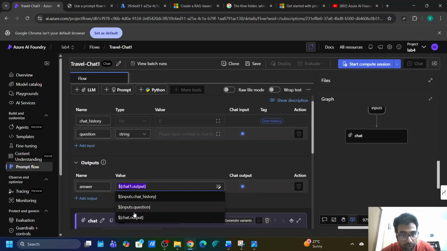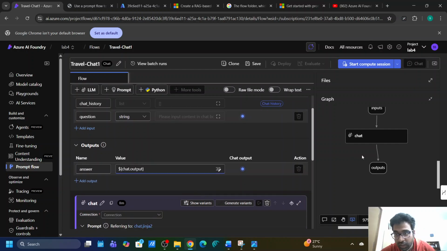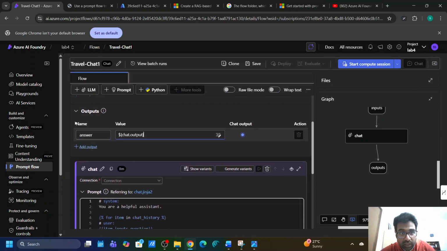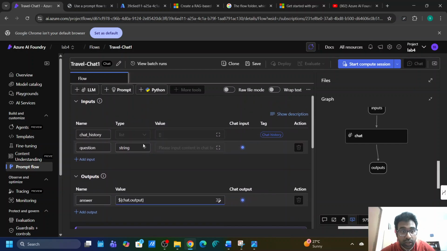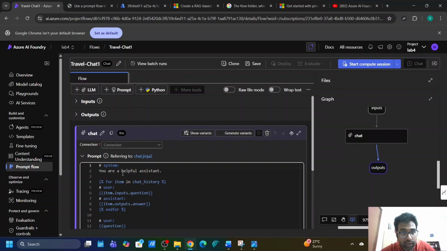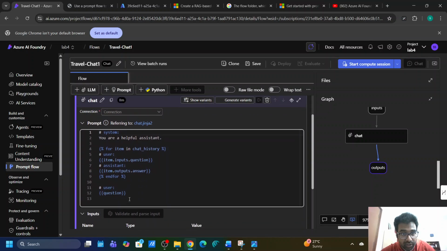So we have to put it here, chat dot output, right? If it was some other tool, then it would be that tool's name dot output. So this is how we define the output. And for the input, we have the different variables like chat history, question, and string. So this is for the input. Let's minimize this input and output, and let's focus on our chat tool.